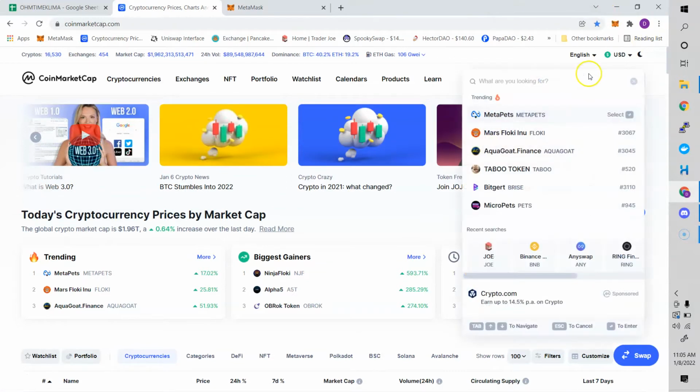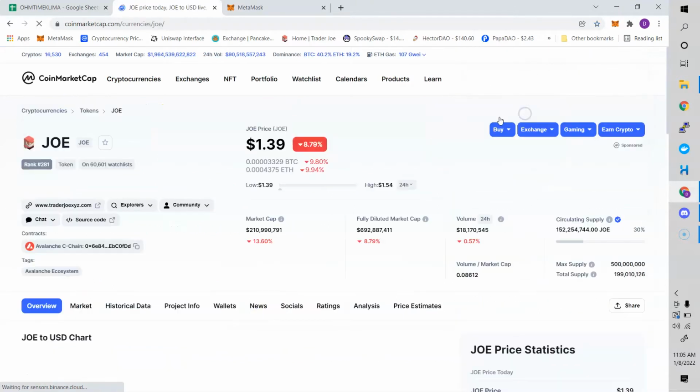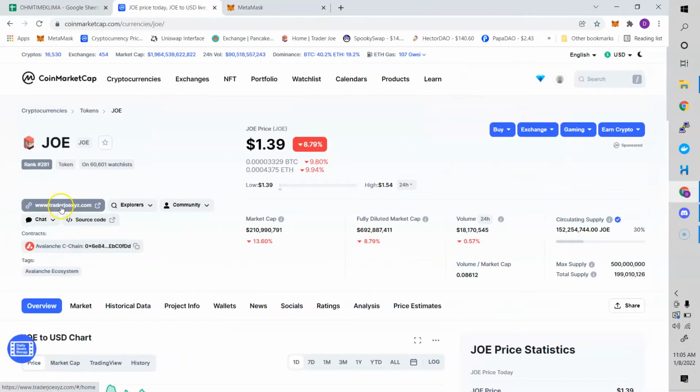In the search bar, type in Joe. Go to traderjoexyz.com.